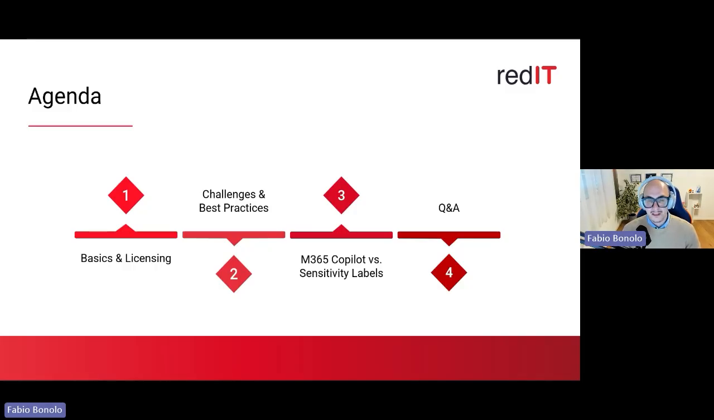We are talking about sensitivity labels. So let's dive into the agenda. I'd like to structure my session so that I first cover some fundamentals and basics, like licensing, basic configuration, and best practices. And of course, I have prepared a little demo where I will showcase how sensitivity labels work in the user interface of Microsoft 365. Then I have prepared some challenges and best practices that I come across in my projects with customers. And as I already told you, we will dive a little into how Copilot works with sensitivity labels. And in the end, we should have a little time for Q&A.